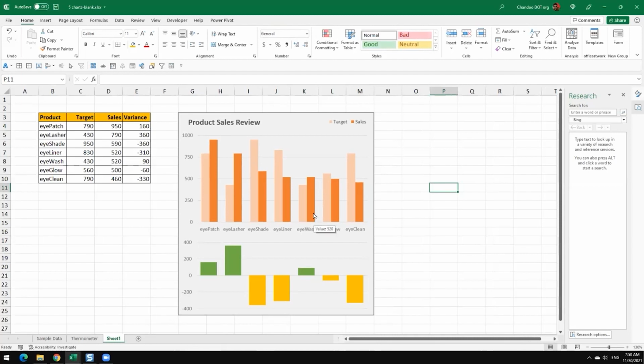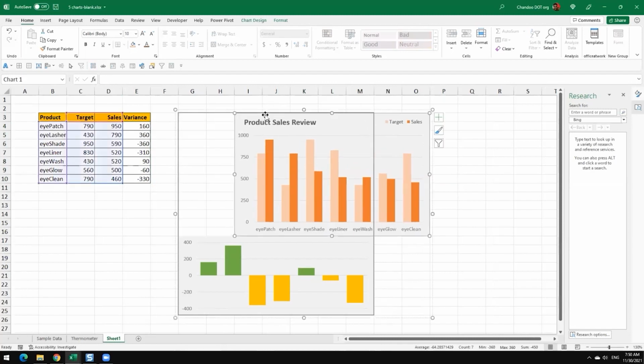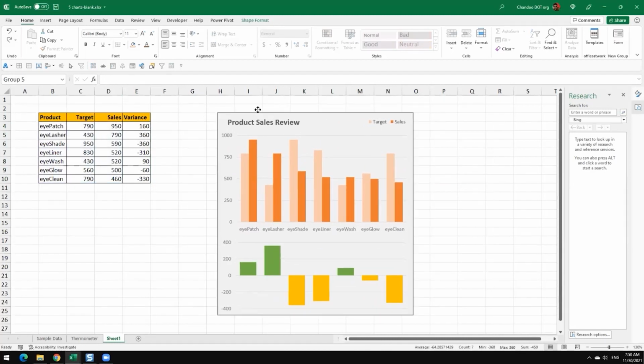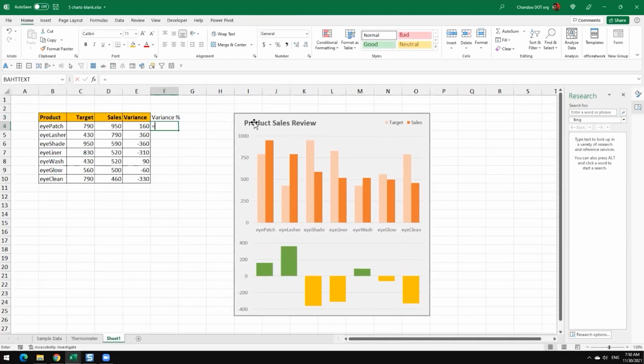Works beautifully. If you want, you could even add this kind of variance by either absolute values, which is what we have done here, or we could add a variance percentage, which is nothing but this variance divided by target value. So with respect to target, we have 20% variance, 84, negative 38.